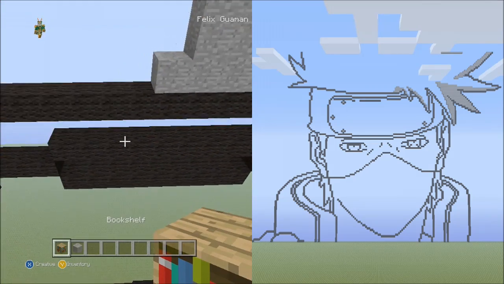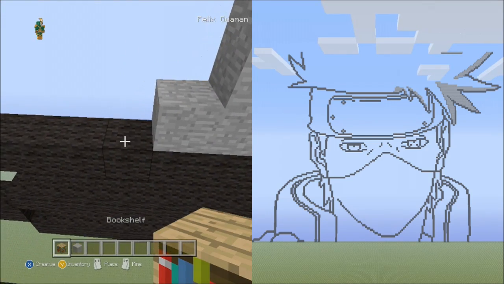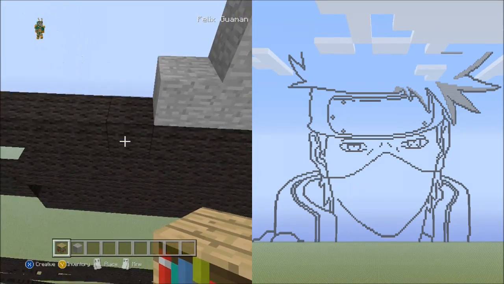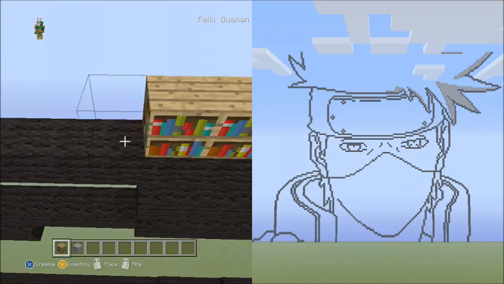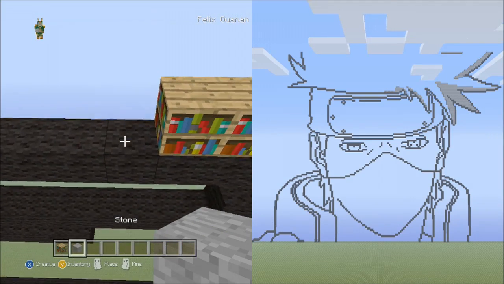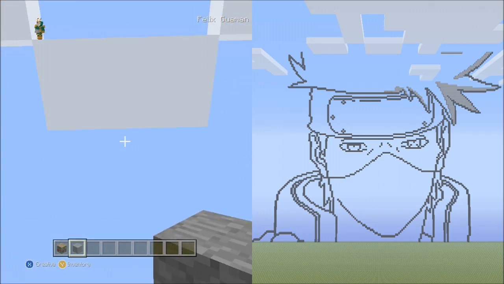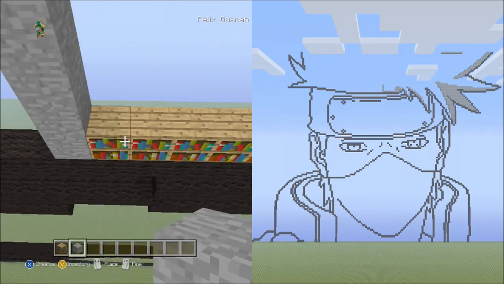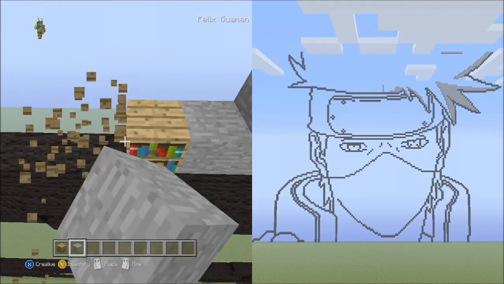Now switch to the placement blocks, and starting right here next to this, starting on top of this block, we'll place 6 blocks going across. 1, 2, 3, 4, 5, 6. Then switch to the stone. And starting on top of this black wool, you'll place 5 blocks going up. 1, 2, 3, 4, 5. Go ahead and delete the placement blocks now.